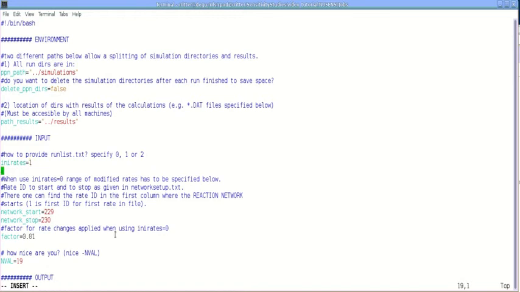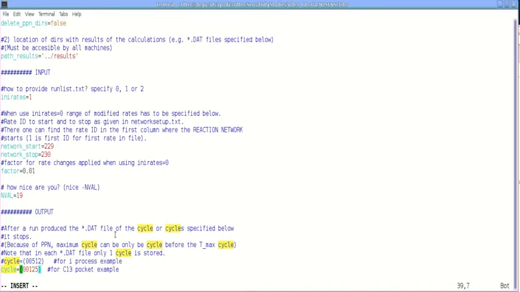And now it will ignore this output here. And interesting for the actual calculation is this output part here, where you can specify 1 or more cycles, which tell Nusensi how far the ppn calculations should go. For example, here I specify until cycle 125 for the carbon-13 pocket example, and the code will then stop the runs when the file or files related to cycle 125 are created.